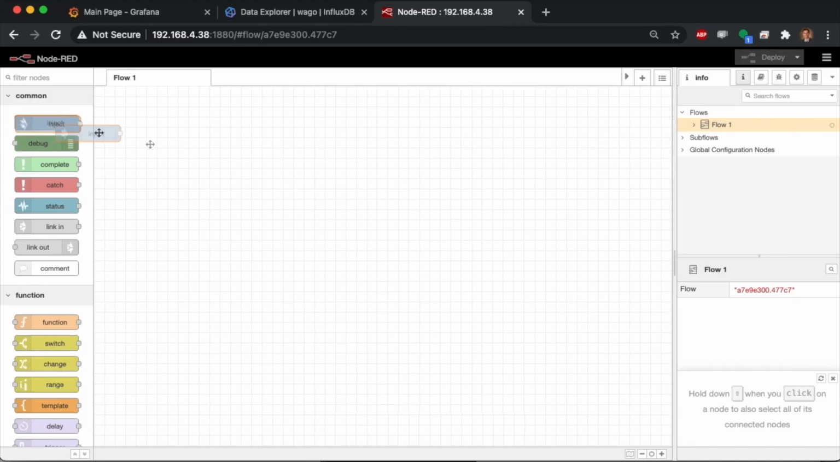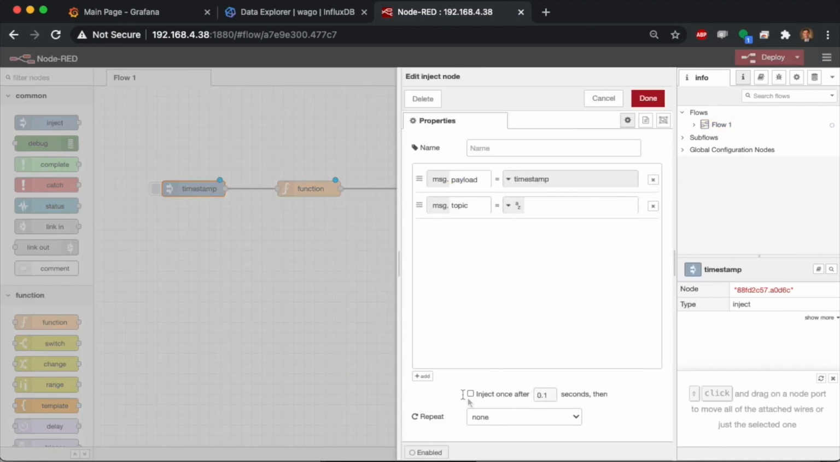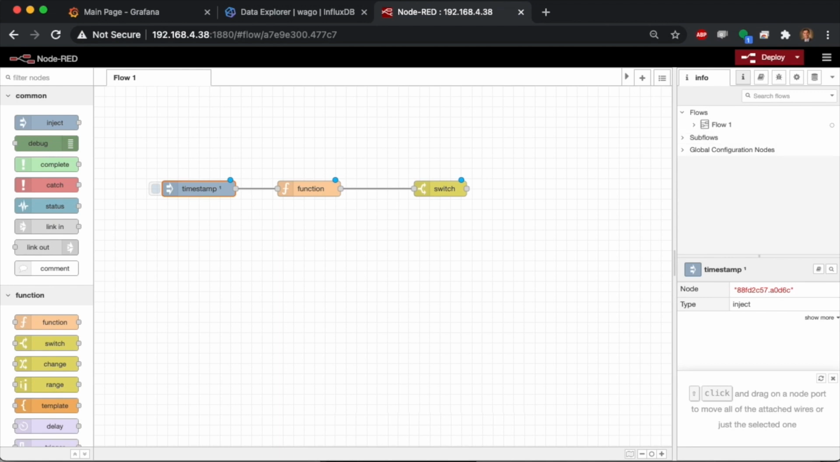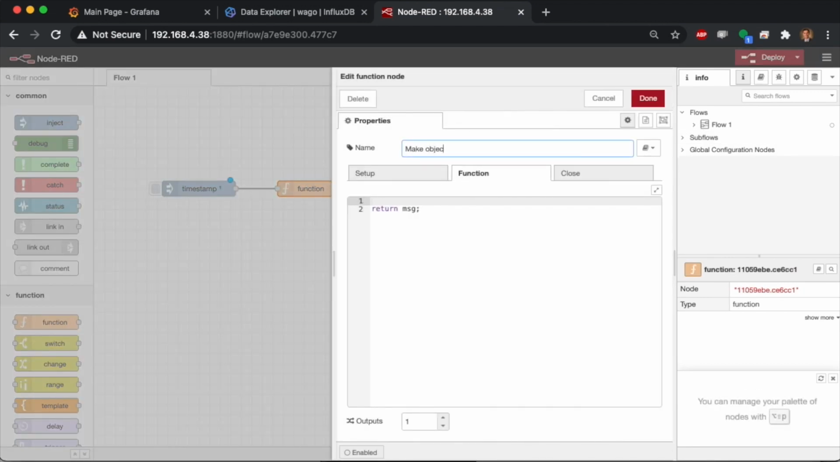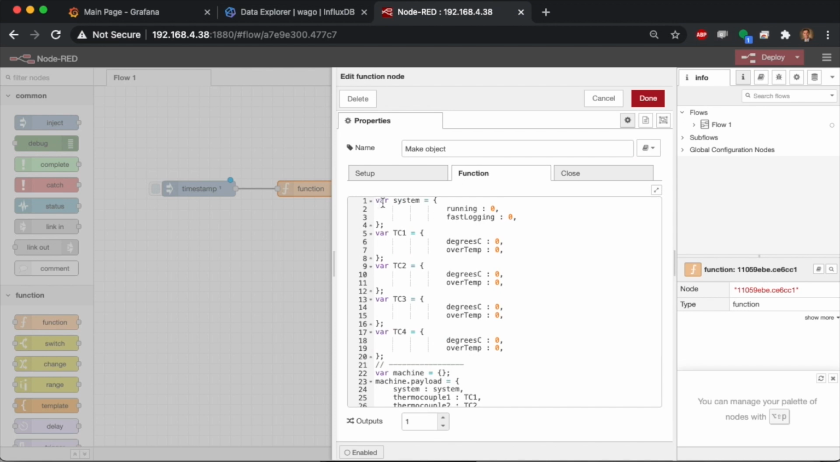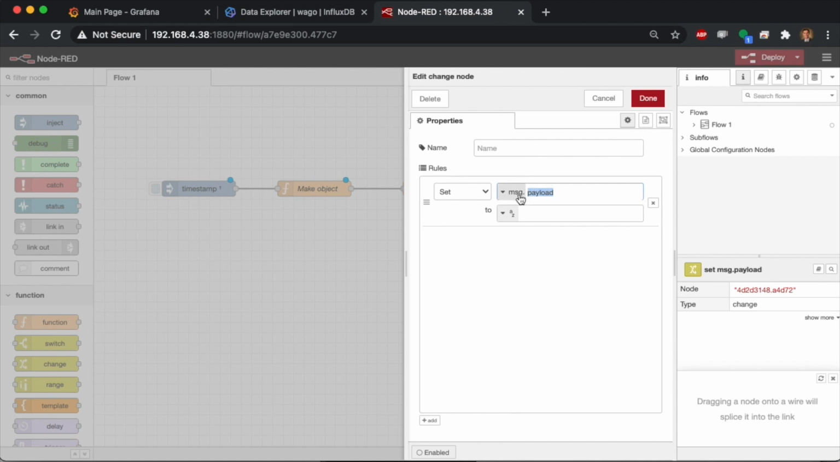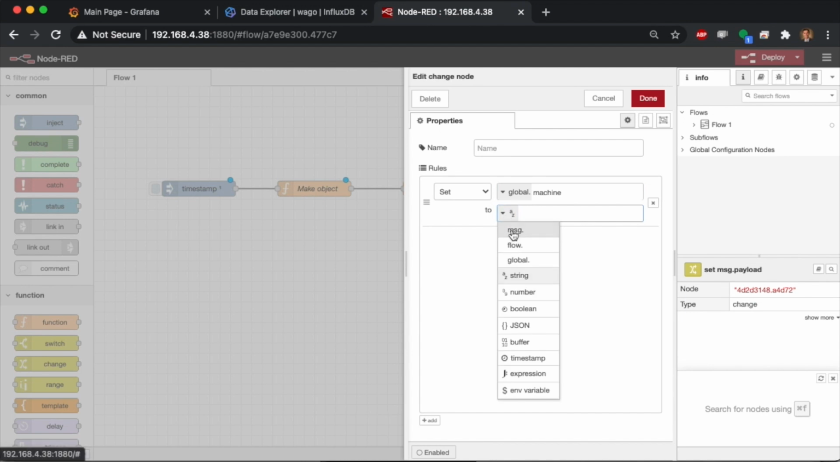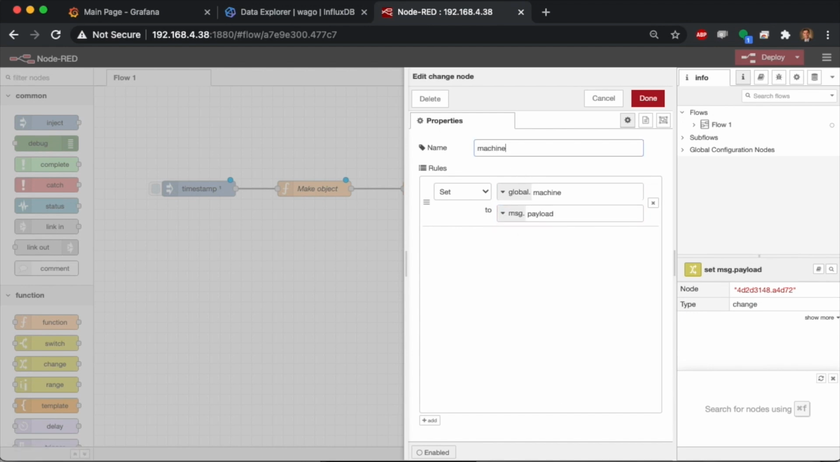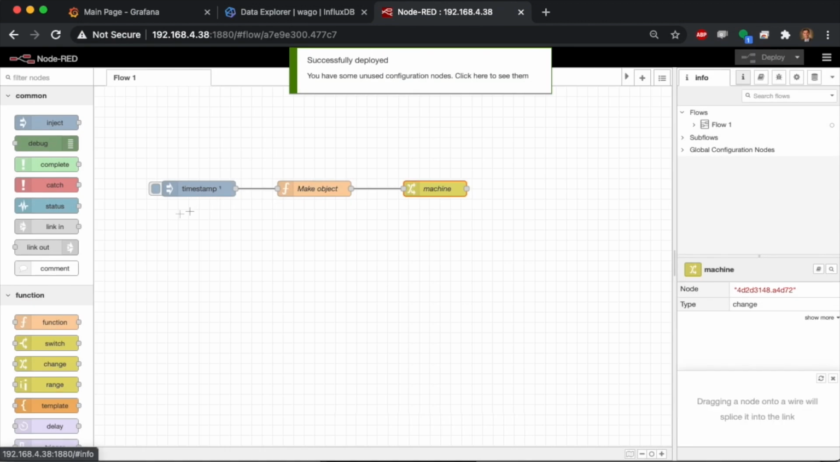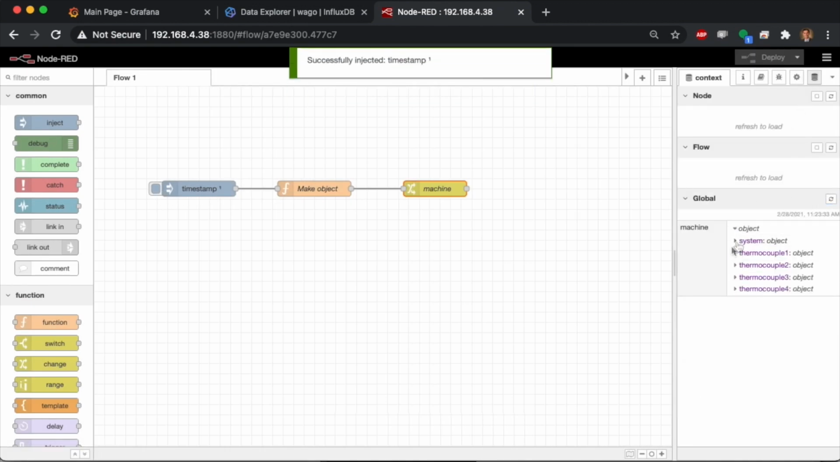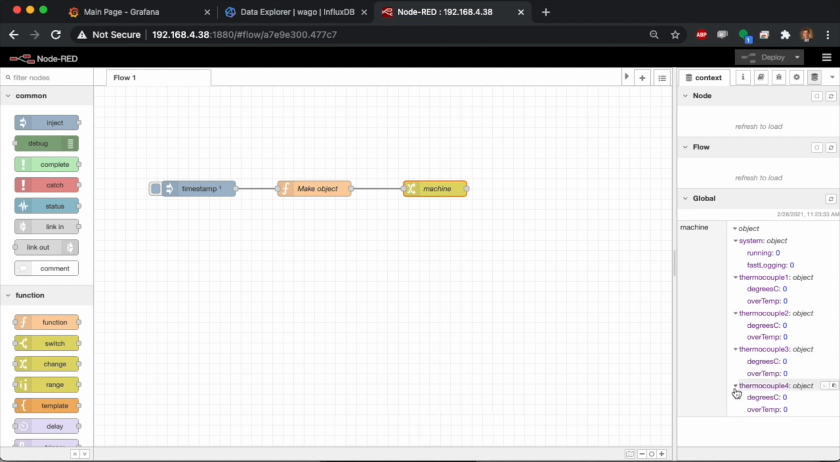So let's actually build this in Node-RED. I'm going to drag the inject node, the function node, and the change node, and drag wires between them. Double click on the inject node, and we'll inject this one time after the flow starts. Then if I double click on the function, we'll call this make objects. I'll paste in the code that created the objects. Click done, and then we'll go into the change node and change this to global context. We'll call this machine, and then we'll set that to the value that we get from our msg.payload. We'll click done here. We'll deploy that, and now our flow is running. If I click this button and refresh the global list, you can see the objects are shown here.